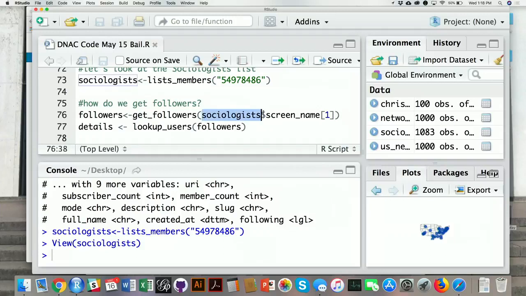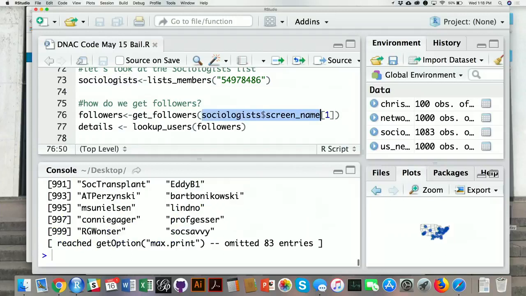Here's our list of sociologists, and here's their screen names. And we're just going to try to get the followers for the first sociologist on that list. That's what these square brackets are doing here.